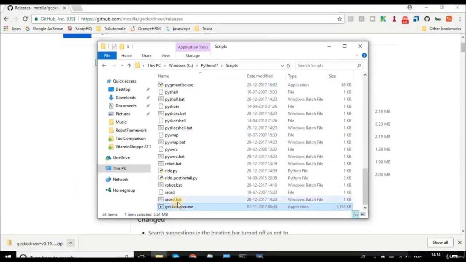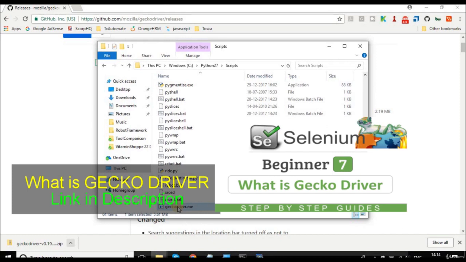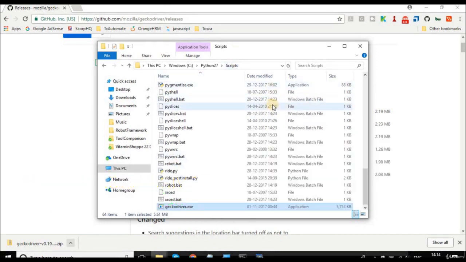So I have added my Gecko driver here. Now this Gecko driver is available directly to my robot scripts because I have already added this path in my environment variables. So we have seen this in our earlier session.